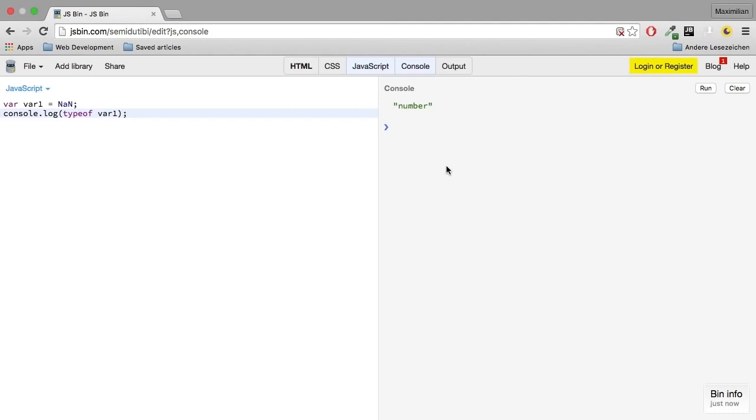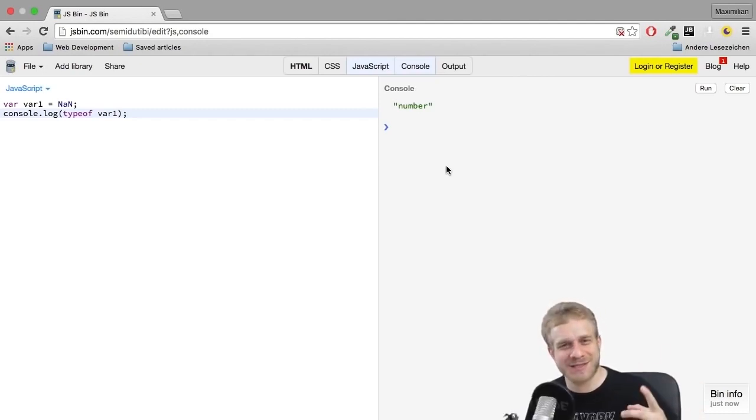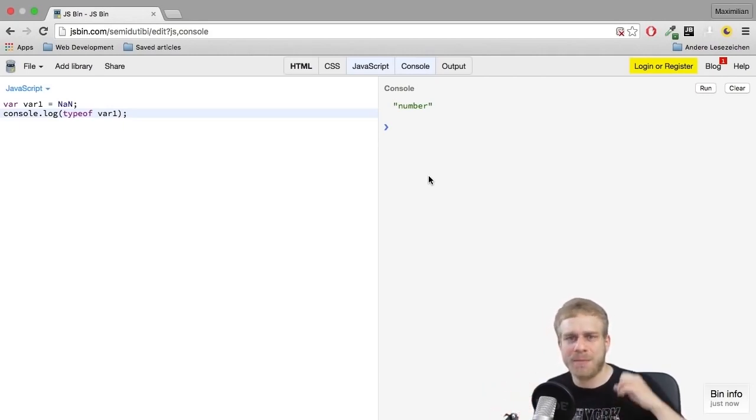It's actually a number, which is pretty confusing since it's called not a number, right? But as I said, it's the result of a mathematical calculation, and therefore technically it's a number, but it's a special number, a kind of undefined number if you want to put it like this. So actually a number which isn't a number. And yes, this is a bit confusing, but basically think of it as an error message from a mathematical calculation.